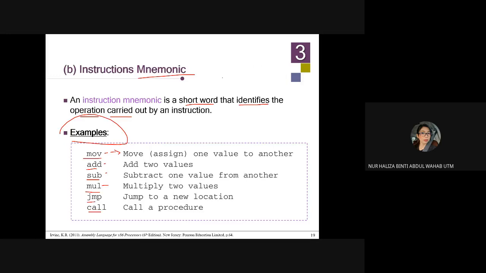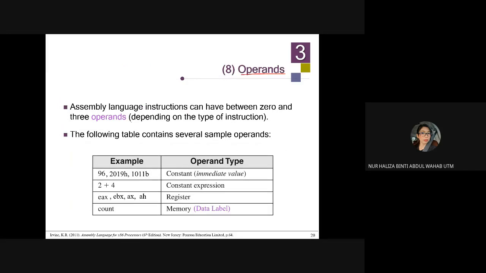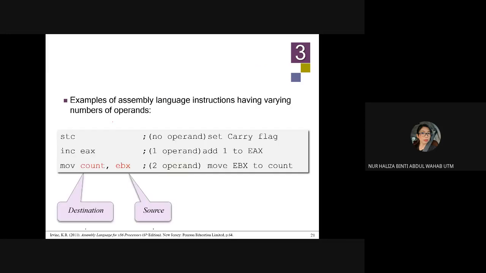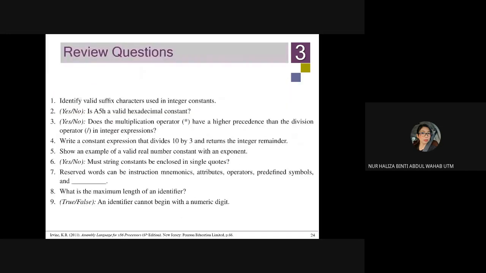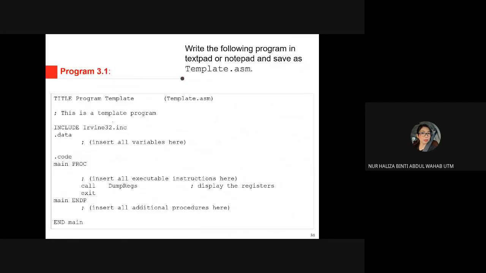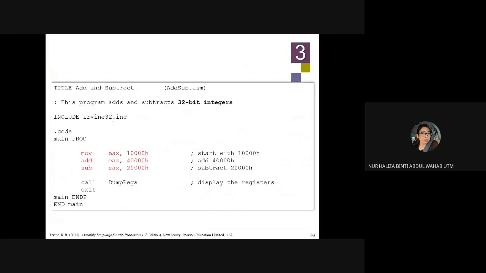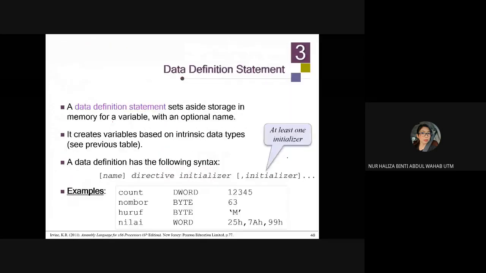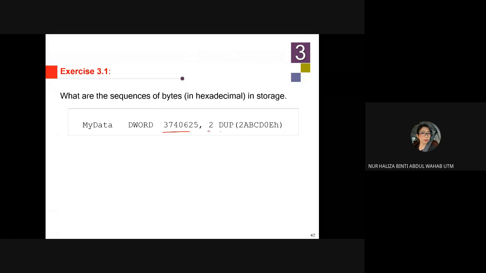And the one is required. And operands. An assembly language instruction can have between 0 and 3 operands depending on the type of the instruction. So you boleh ada sampai 3. That's why sometime after this you are going to see I give you examples. Mana example dia? Okay. Example 3.1. So you can see you have 2 operands. You boleh ada lagi satu lagi dekat sini. Maybe you just taruh 1H, just to give an example. This one is 1H maybe. So you have 3 operands.